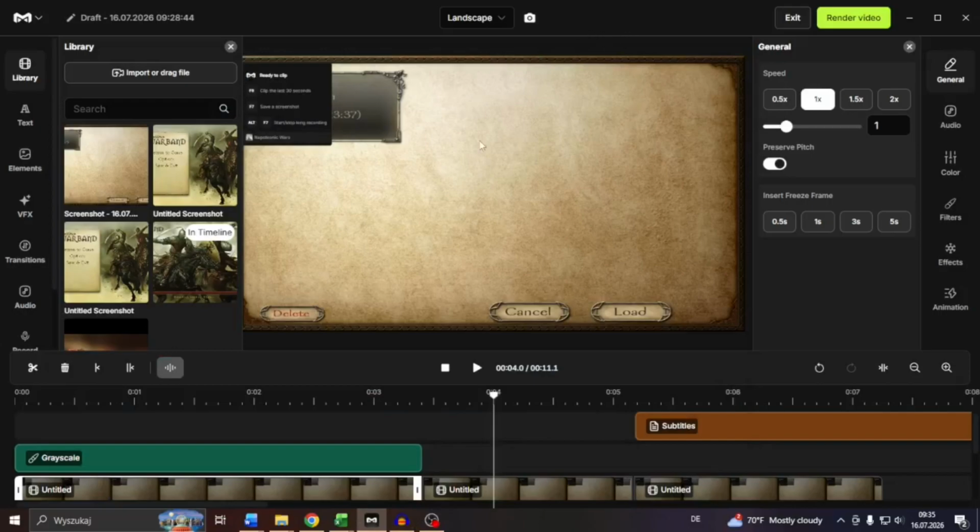Hello guys, in this tutorial you will learn how you can insert images and photos into your video clips from your game recordings on Metal TV. So let us guide you through this.